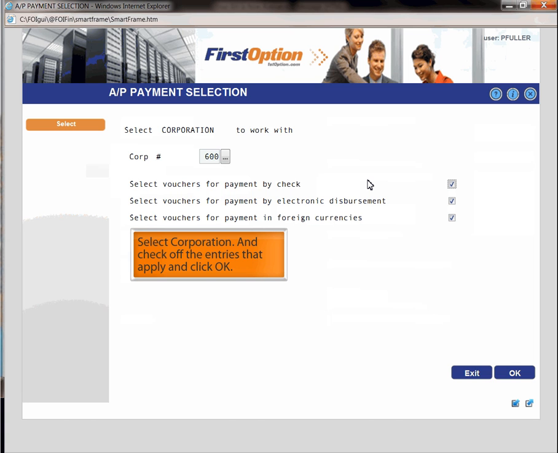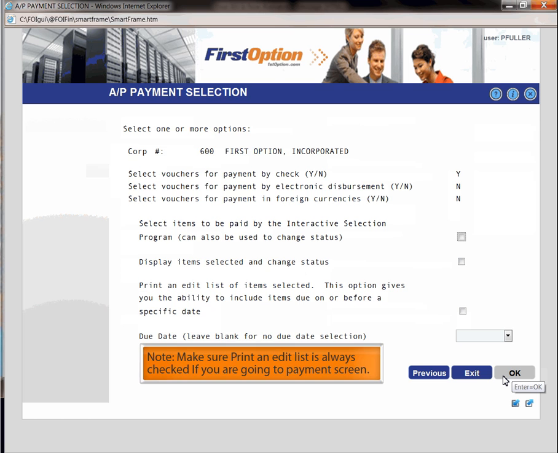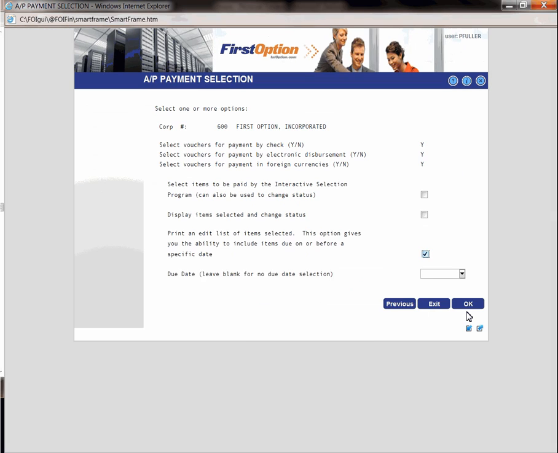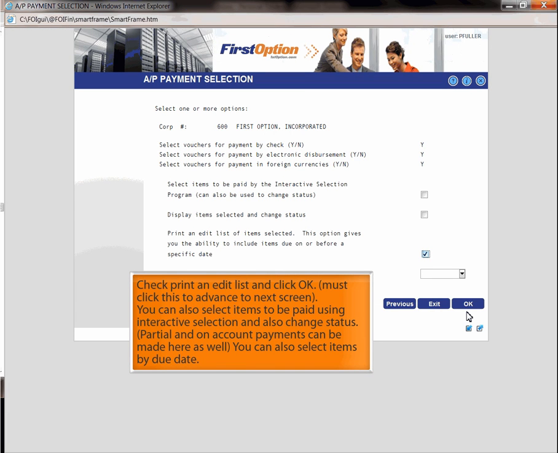Select the corporation and check off the entries that apply and click OK. Make sure Print and Edit List is always checked if you are going to advance to the payment screen. Check Print and Edit List and click OK.